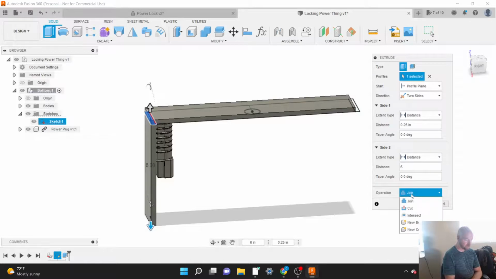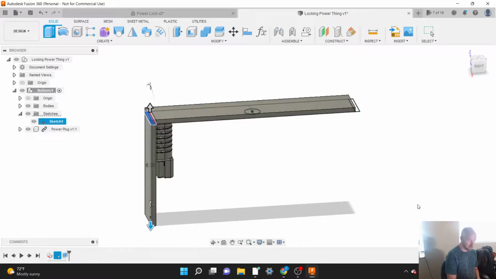My operation here has defaulted to join, and that's because it is directly touching another body, like inside of this component. So I'm going to change that to a new body. So I'm making a brand new body there. And I'm going to say OK.